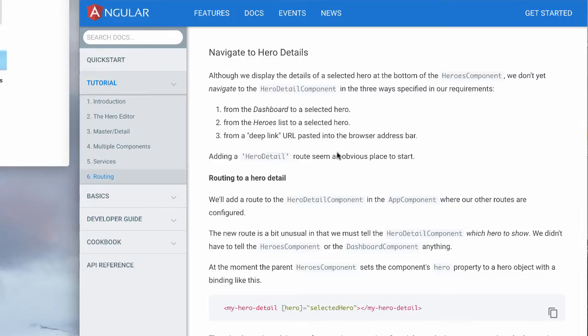Navigate to hero details. Although we display the details of a selected hero at the bottom of the heroes component, we don't yet navigate to the hero detail component in the 3 ways specified in our requirements: from the dashboard to a selected hero, from the heroes list into a selected hero, from a deep link URL pasted in the browser address bar. Adding a hero detail route seems an obvious place to start.